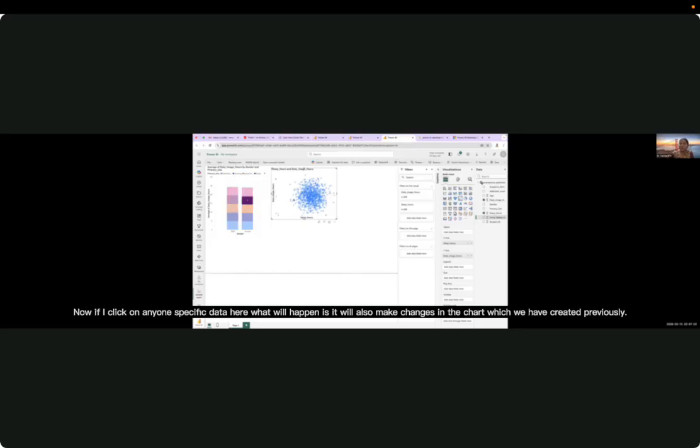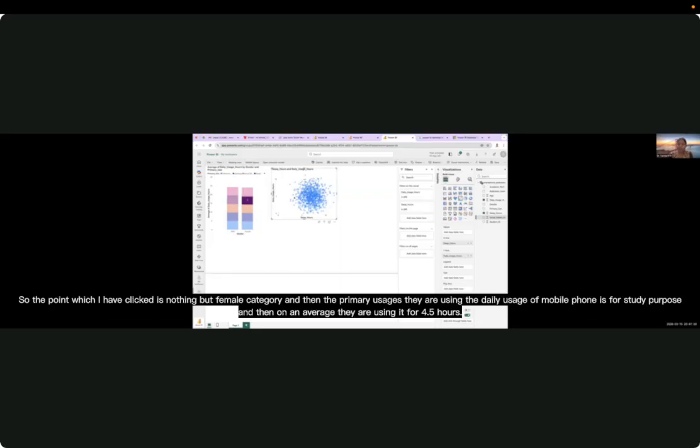Still, now if I click on any one specific data point here, it will also make changes in the chart which we have created previously. So the point which I have clicked is nothing but the female category. And then the primary usage is that they are using the mobile phone daily for study purposes. And then on average, they are using it for 4.5 hours.